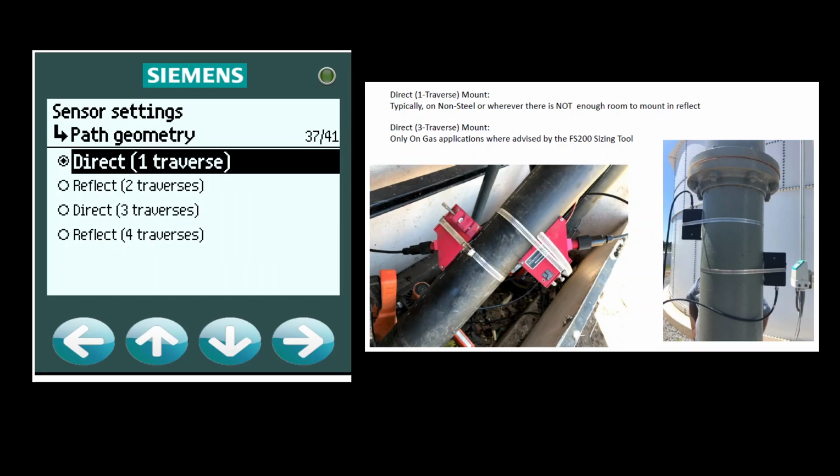Now here we come to a choice of direct or reflect and how many traverses there are. Traverses just mean how many transits the signal will take through the pipe. Will it be 1? Will it bounce off the far wall and be 2? Will it take 2 bounces and be 3? Or 3 bounces and be 4 traverses? Let's take a look at some simple rules.